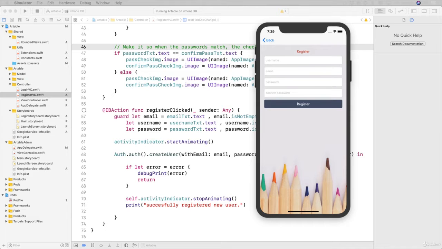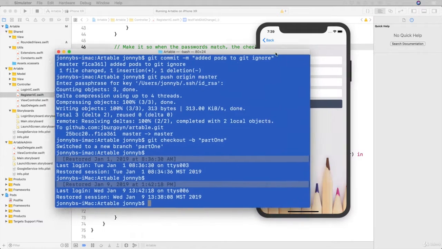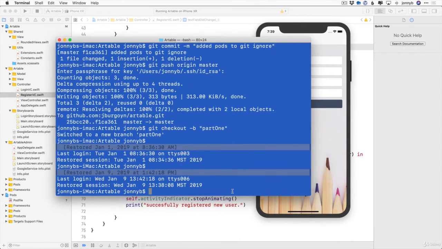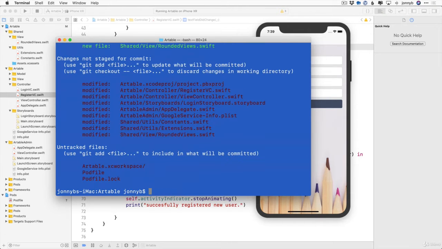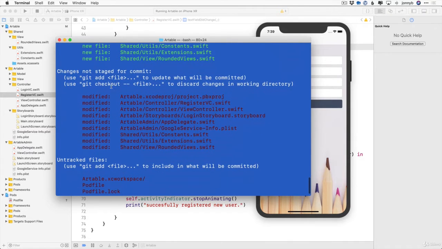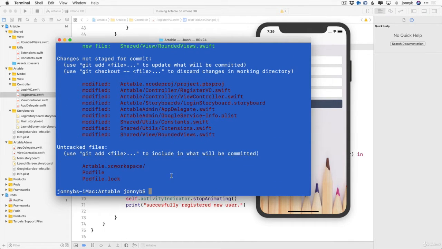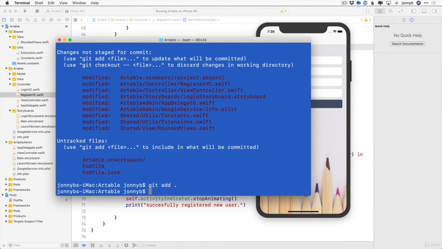It's been a while since we have done that. So I got our terminal window over here. I'm going to say git status, and what this is going to do is show us all of the changes that we have made since our last commit. That shows us that we've made changes to all of these files and that we've added new files for these. So we're going to say git add dot to add all of those changes.